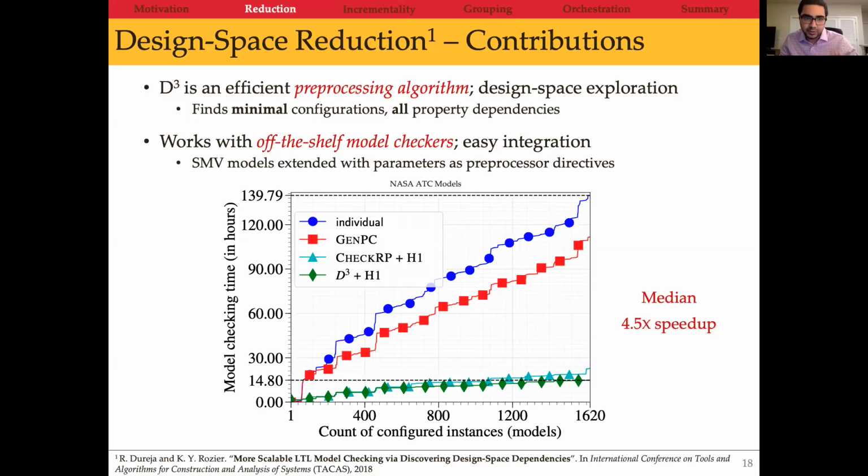And the figure shows results for one such case study with 1,620 models that represent NASA's air traffic control systems design space. So model checking the design space with D3, represented with the green line in the plot, is considerably faster than the traditional methodology to check models individually, represented in blue. And it gives us a median 4.5x speedup. All the other lines in the graph represent how we can build up from individuals.